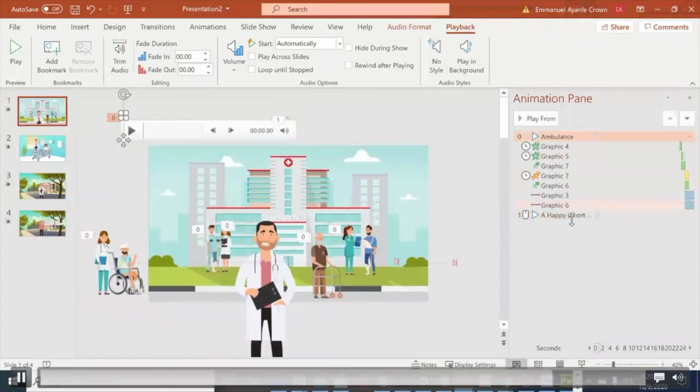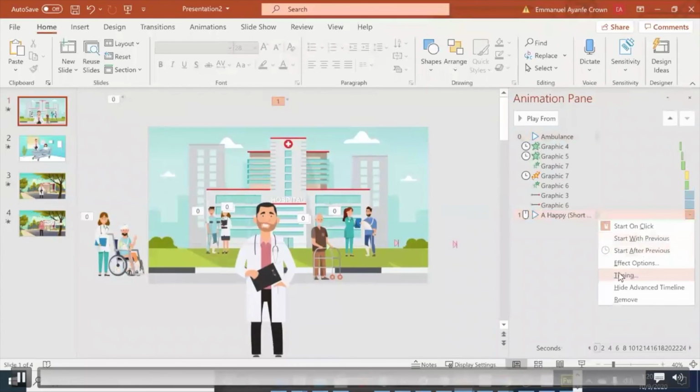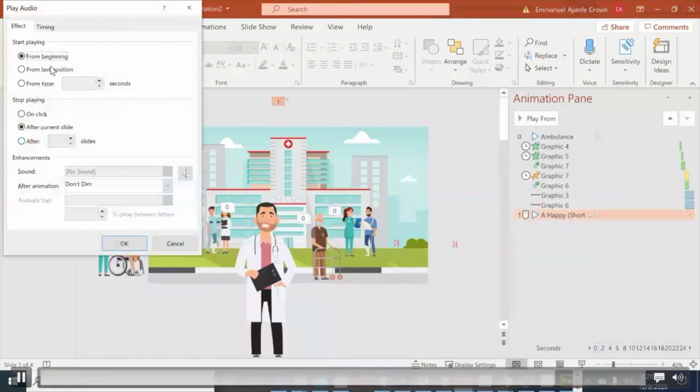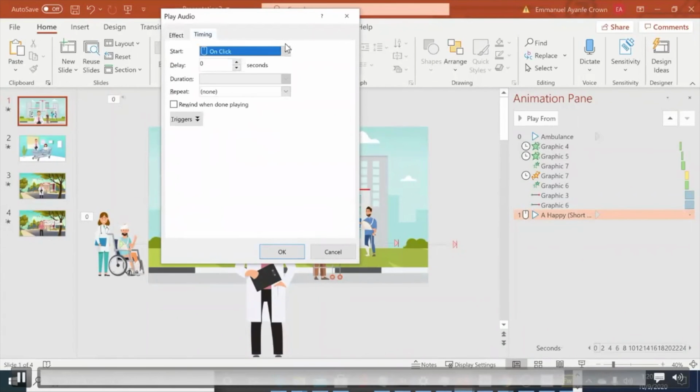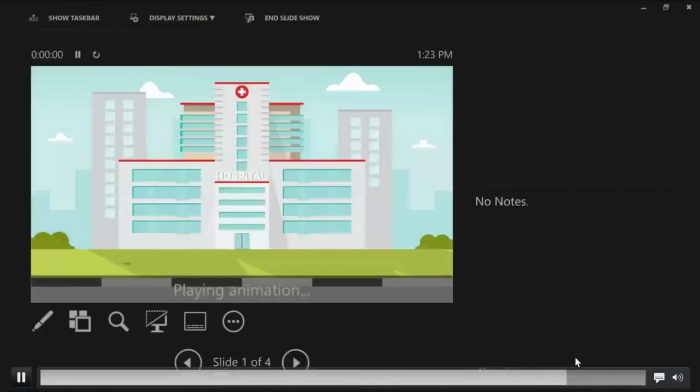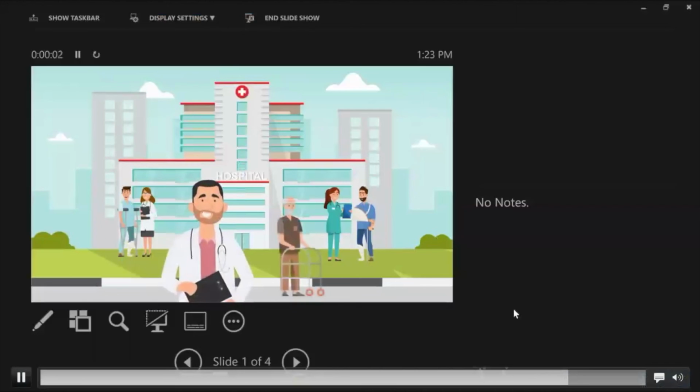Alright, so to make it play throughout the video, we right click again and go to effect options. But this time around, instead of asking it to end after current slide, I'll say end after, and I'll just count. I have 4 slides, so end after the 4th slide is when I want the background music to stop playing, and PowerPoint will take care of the rest for you. Alright, now let's see what all of this sounds like.